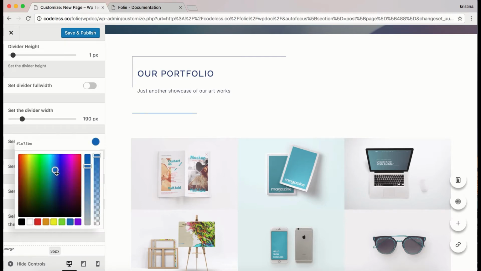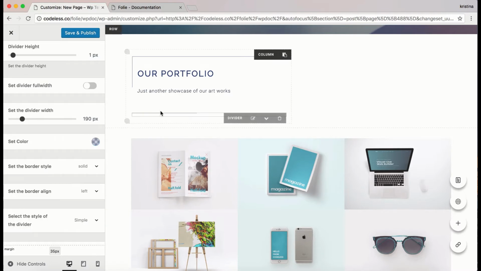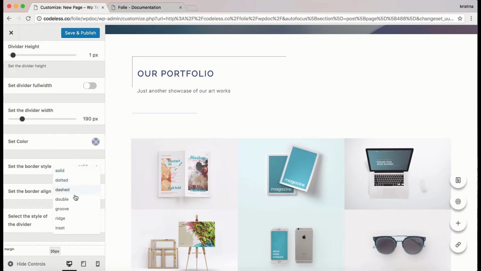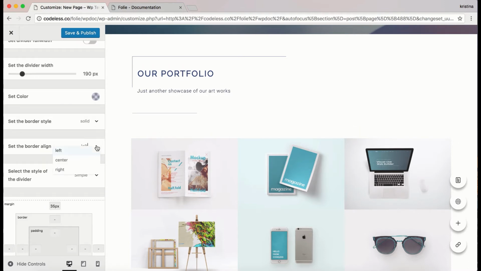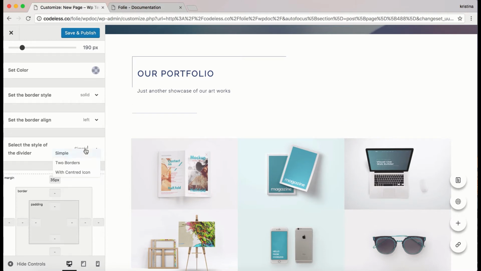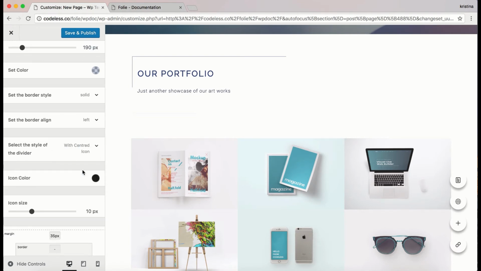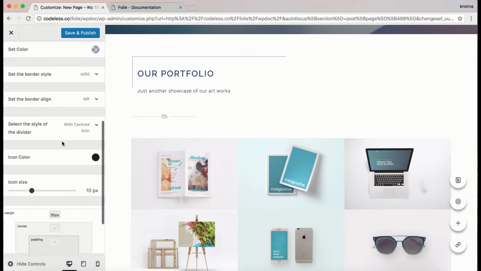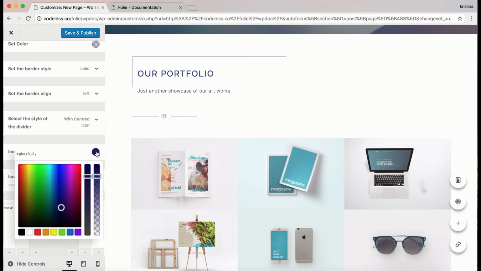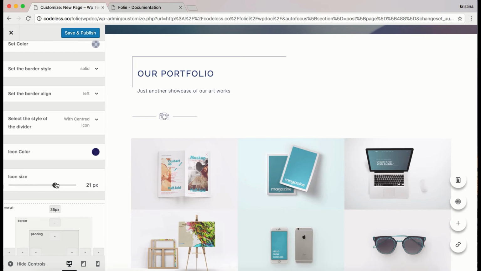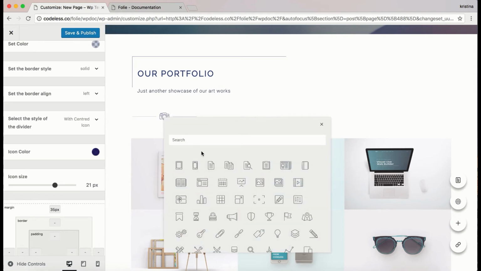Set the color of the divider. You can set the border style and choose between the existing options. You can set the border align. It can be left, center, or right. And select the style of the divider. It can be simple, two borders, or with centered icon. If you choose this option, you can also choose the icon that you want to include in the divider. Here I'm setting the color and size of the icon, and by clicking on the icon, you can choose the style of it.